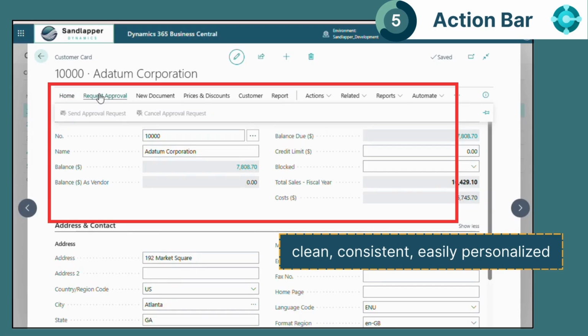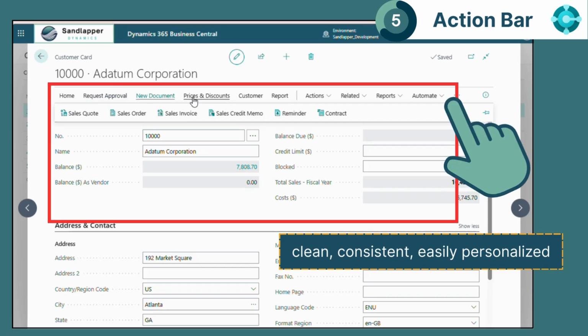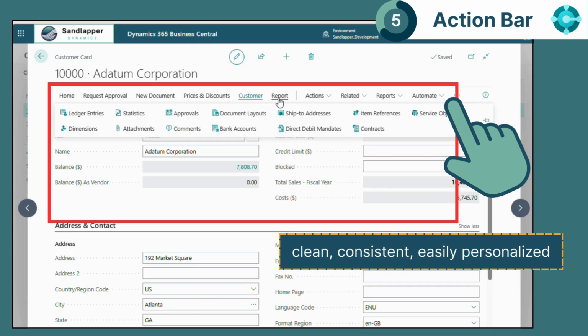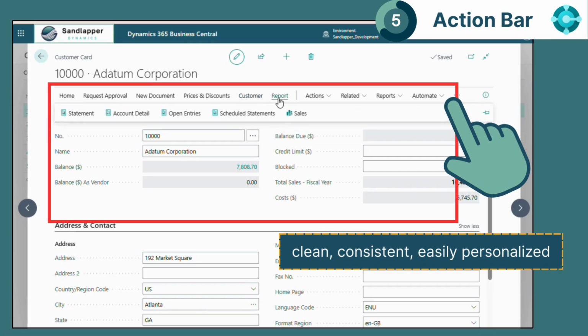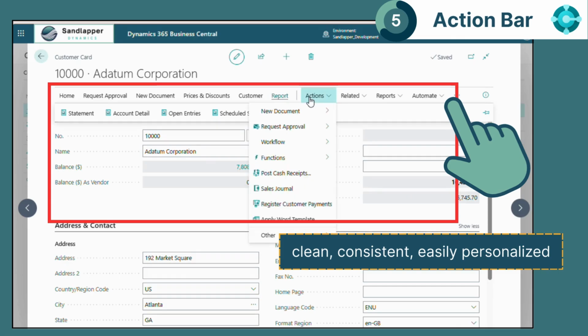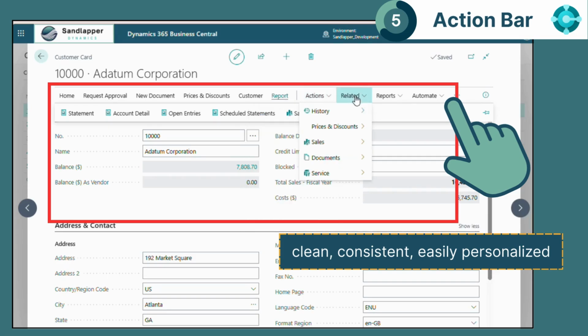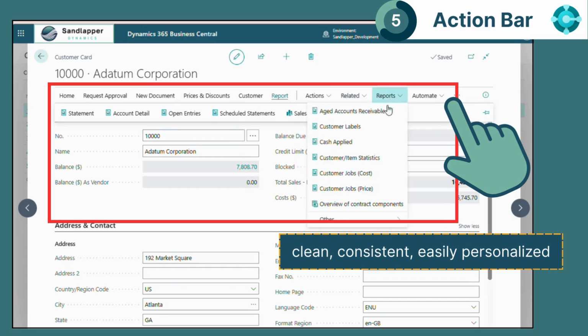In BC, actions are grouped at the top in a consistent and modern action bar. It adjusts to the context, but the layout is predictable. You don't need to memorize where everything is. It's clean and collapsible and gets you focused on the actions you need right now. Plus in BC, you can personalize this action bar. In GP, menus are rigid. In Business Central, action bars are clean and can be personalized.